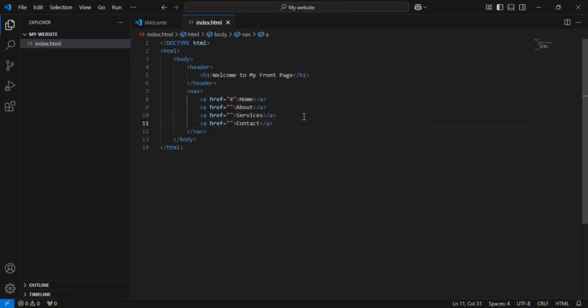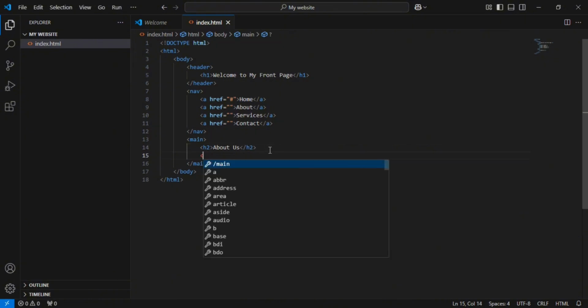So we are done with the 4 tags we want to add, and then the next part is where we add the main. This is where you put whatever you want to add on your website, the main page. You understand, this is where we add this. So for now, let's just add an h2 tag and then write about us, and then a paragraph.